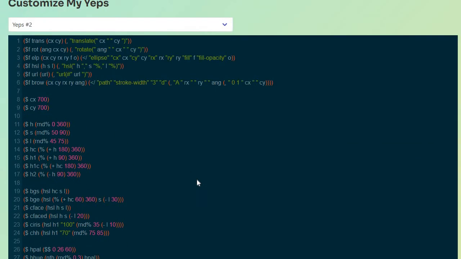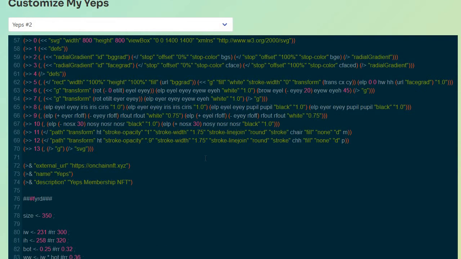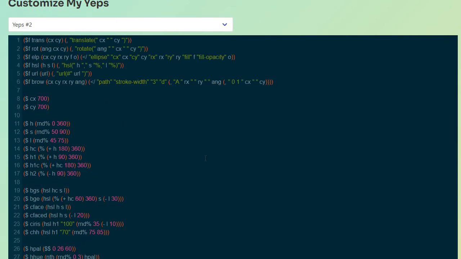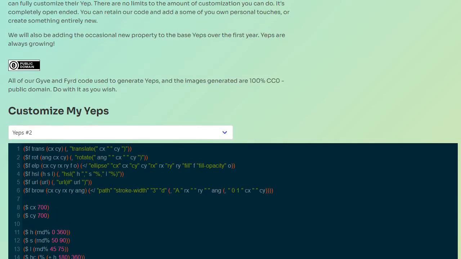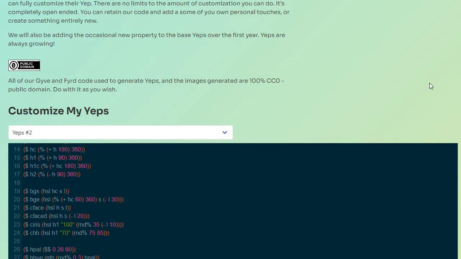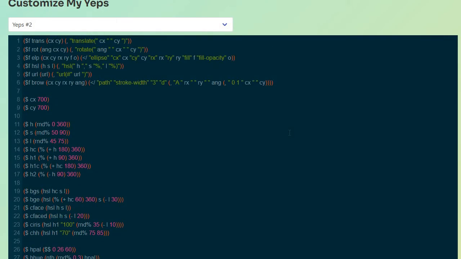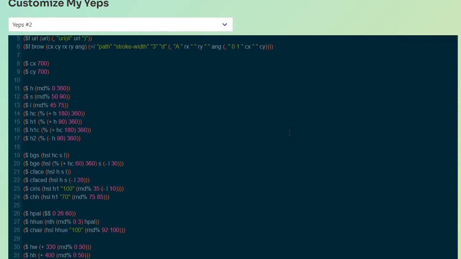If I scroll, we have a little debug environment here. If I scroll down, I can load the base scripts by clicking this button, and you'll see that this is the base scripts for the Gyve, and it contains Fyrd code also that generates YEPs. So it's a good example of, first of all, YEPs are on chain. They're 100% on chain, and so this is a good example of how to make an on chain NFT, and that's what this tutorial will be about.